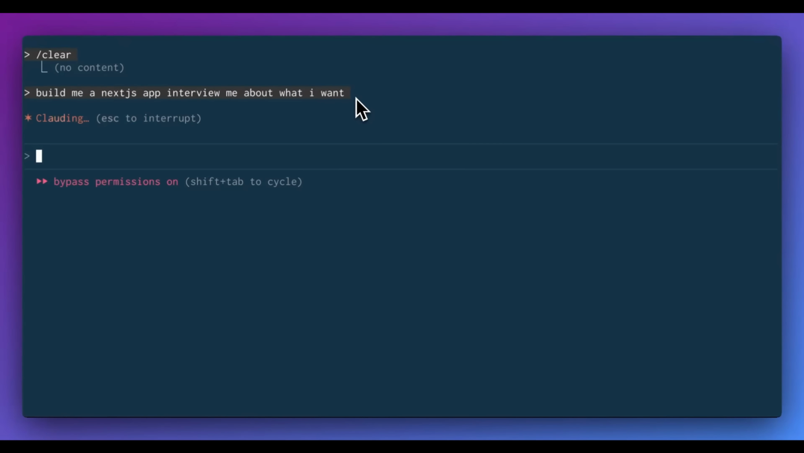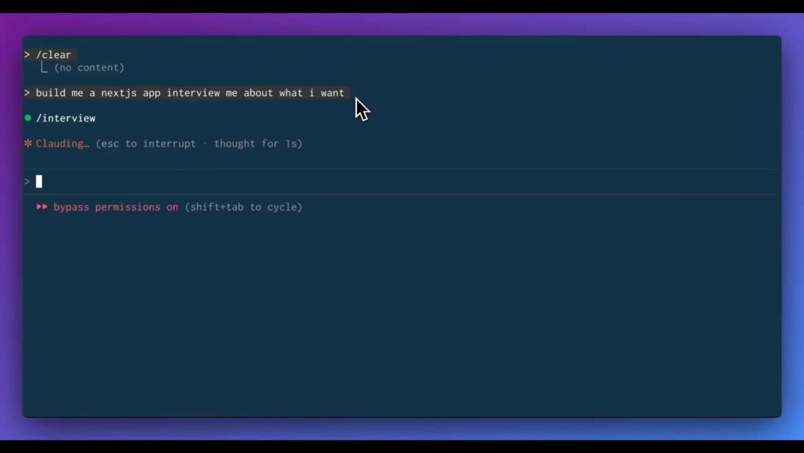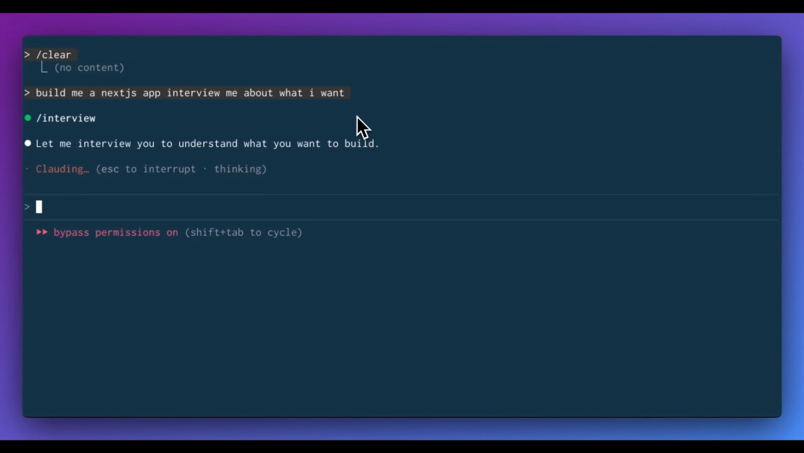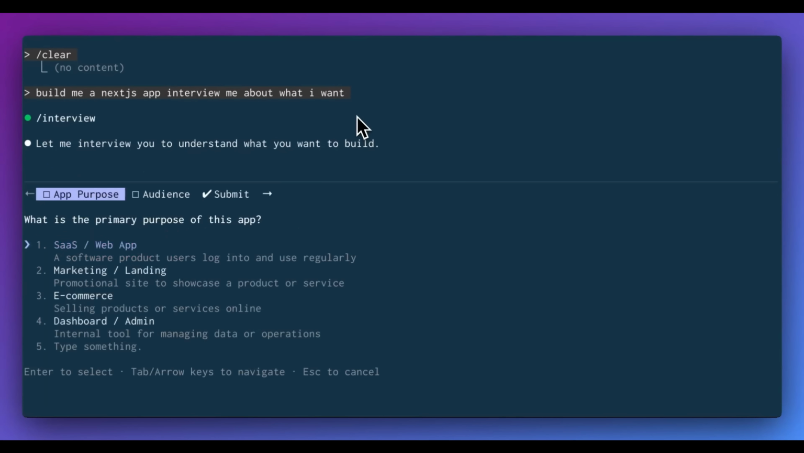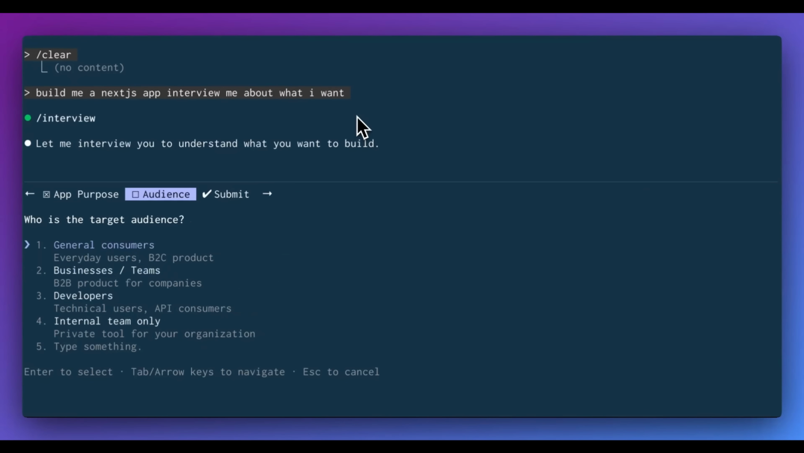What I've actually done is I've gone ahead and implemented what Tariq had within the prompt, and I've added that within a skill. What we'll see here is it will trigger the interview skill, which I'll show you in just a moment. And then from here, we can see, let me interview you and understand what you want to build. Within here, it's like, what am I actually building? A web app, a marketing site? I'll say I'm building a marketing site and it's for developers.